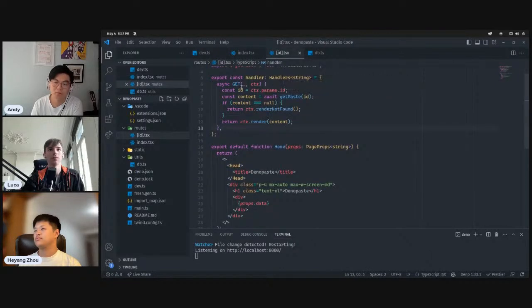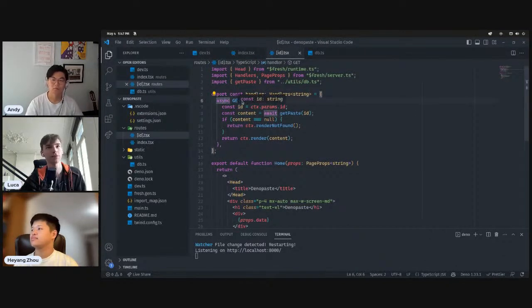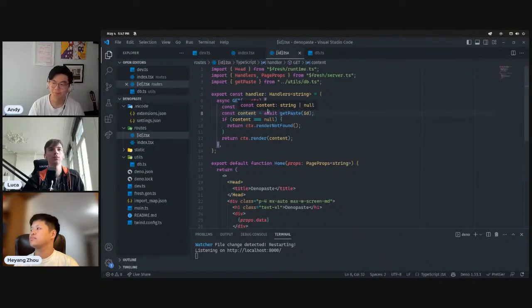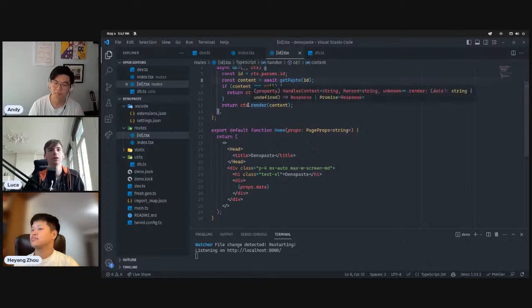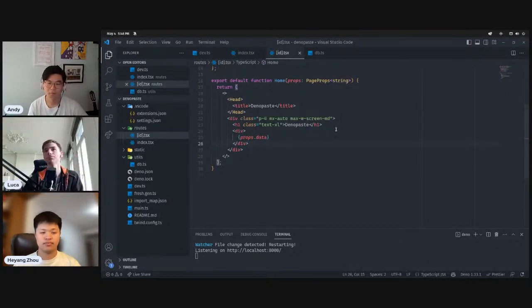This ID is a different handler here, which, when you visit it, triggers this get handler. We get the ID, which we parse out of the URL from the parameters. We get the paste from the database. This getPaste just calls kv.get, and this returns either a string or null. It returns null if the paste does not exist. If it doesn't exist, we return not found. Otherwise, we render, passing in this context. Then we render this component, and the data props, this content we passed in, we put it out into a div.